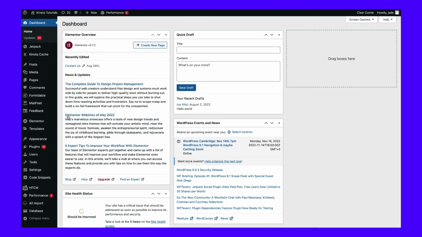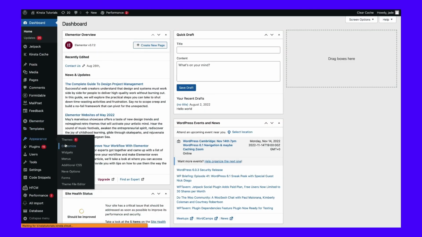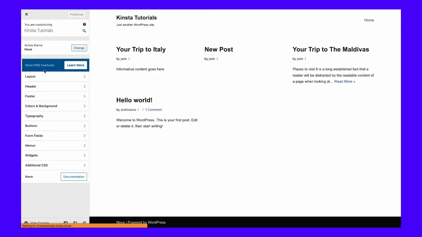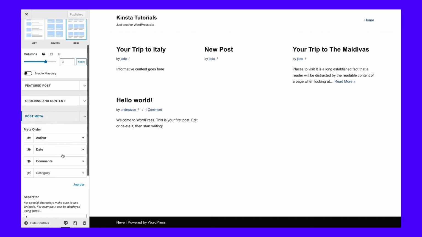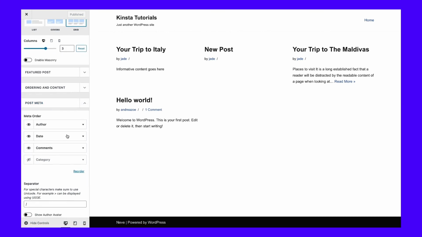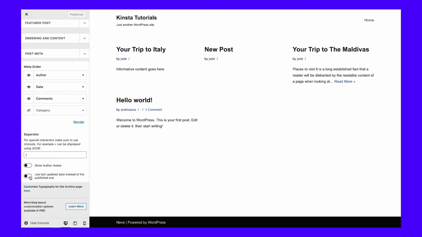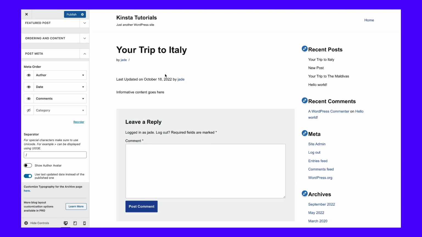To turn on the setting in WordPress, go to Appearance, then Customize, then Layout, then Blog or Archive. Click on the Post Meta dropdown. Make sure the date is visible under Meta Order. Then turn on the option to use last updated date instead of the published one. The most recent date then gets shown on the blog page and each individual post.